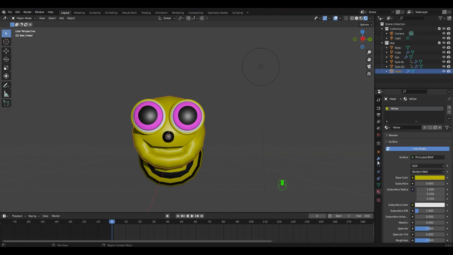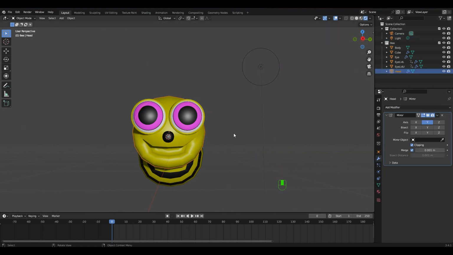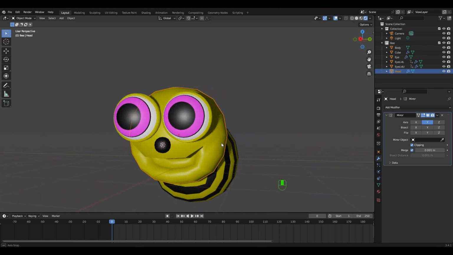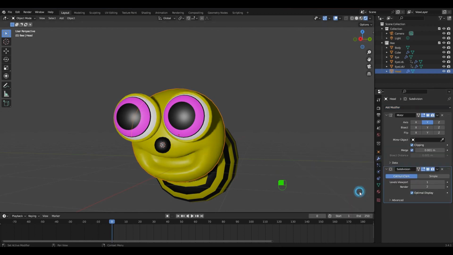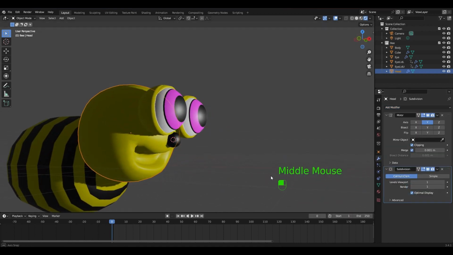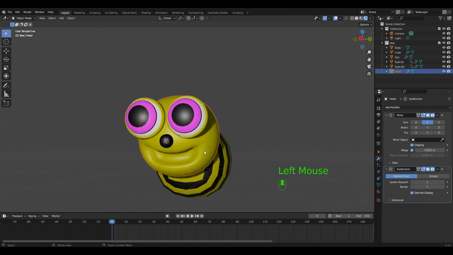To make the face a little less rigid, the smile's pretty rigid right now, we can add another subdivision surface, and this one just needs to be a 1. So we have a pretty nice smile for our bee.